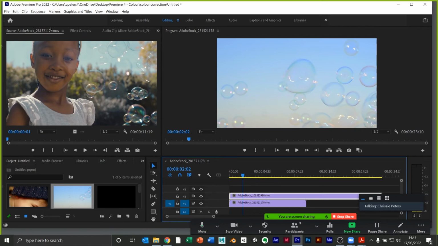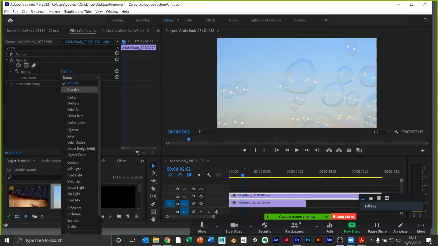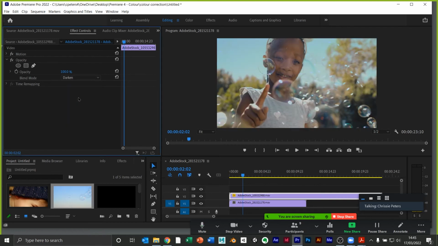So if I come up to the top left and choose Effect Controls and drop down the key for opacity, in here we've got something called blend mode. If you're familiar with Photoshop, you will probably have used blend modes. There's a whole list of different ways to add or subtract one piece of footage from another. Photoshop will let you see in real time as you scroll over them. Premiere doesn't do that. You have to click and choose.